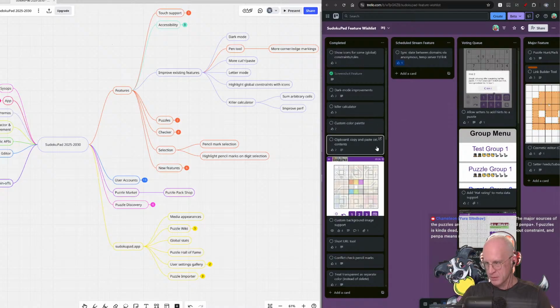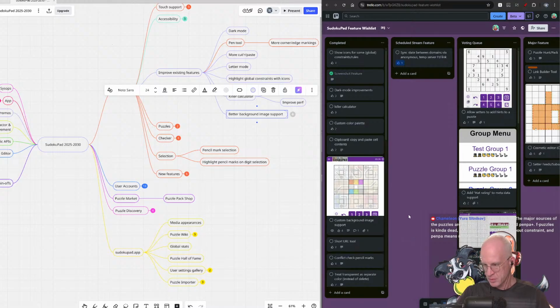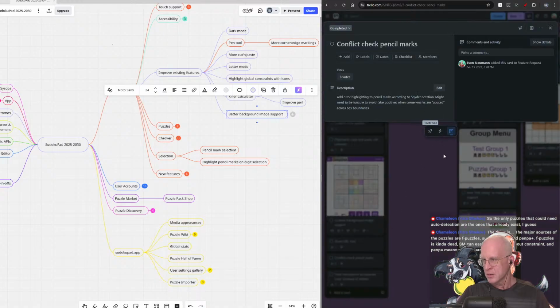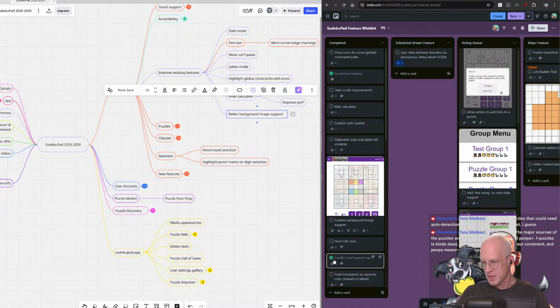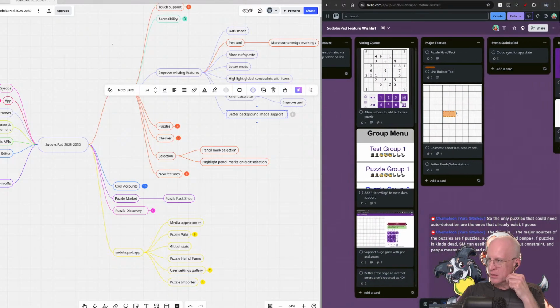Custom color palettes exist. So that exists, but I'm not sure how far I've pushed that. Improve better background image support. Support URLs tool, conflict check pencil marks. I think that's also done. Isn't that done? Oh. When was that? Feature transparent a separate color instead of delete. Yeah, that's kind of the case, I think. Yeah. All right, let's see.